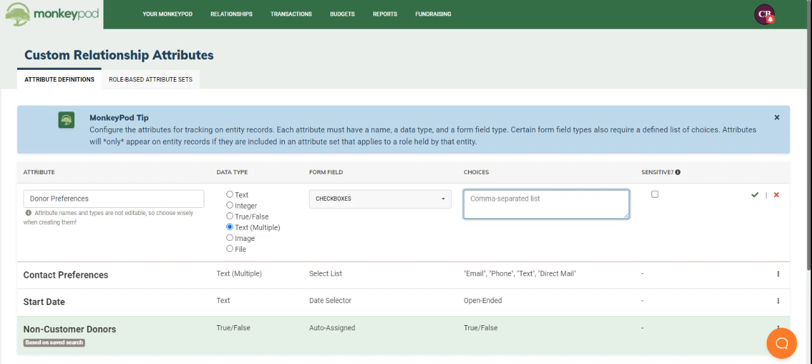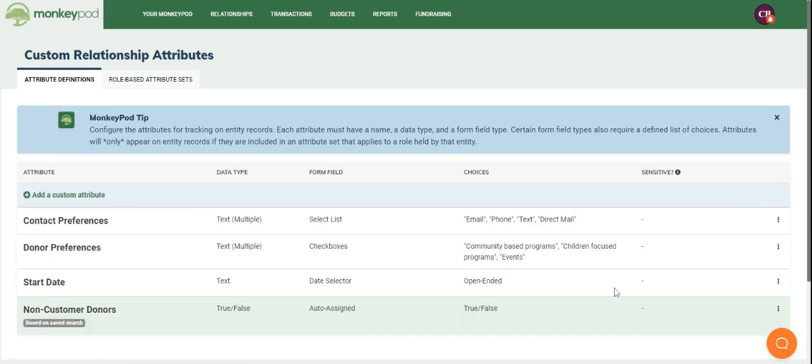Let's say we want to keep track of community, community-based programs, children focused programs, and maybe events. So these are the universe of possibilities for our donor preferences. Sensitive is a visibility preference that you can attach in a user's preferences. So this would limit visibility. So if I mark this as sensitive, only those users that have the ability to view sensitive information as a permission will be able to see this. So now let's go ahead and click our check mark.